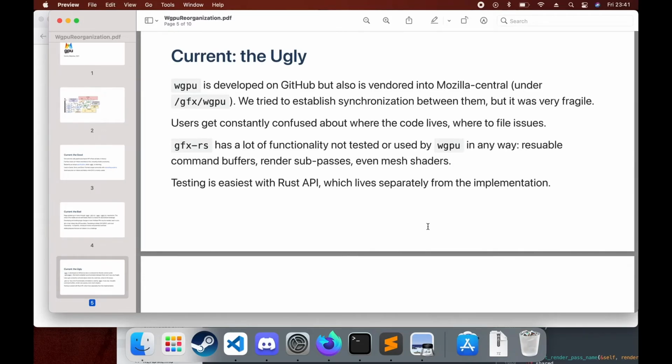Testing wgpu was hard because you would want to write tests in the Rust bindings, but Rust bindings are in a separate repository, so this caused a bit of a problem. We had different ideas on how to solve it, but nothing will beat just writing it in wgpu-rs.